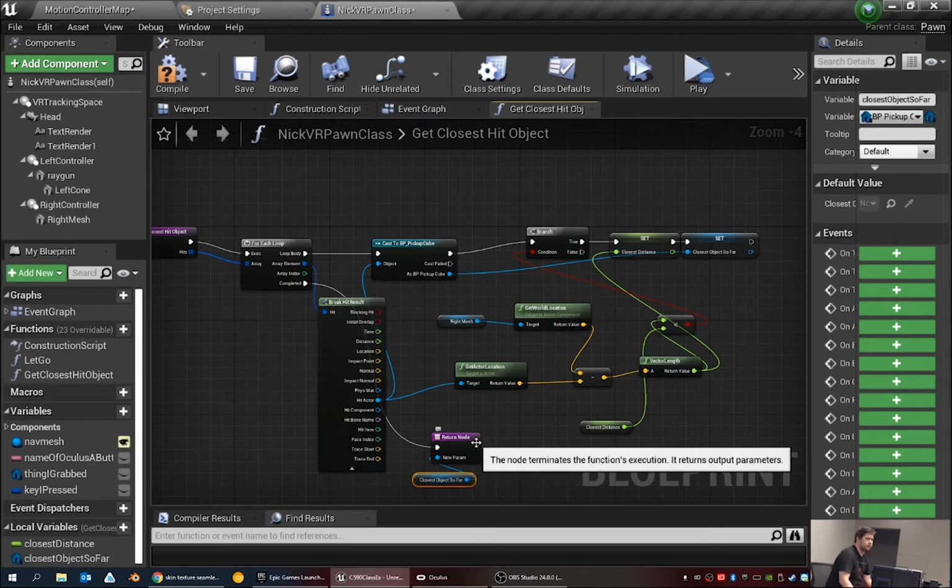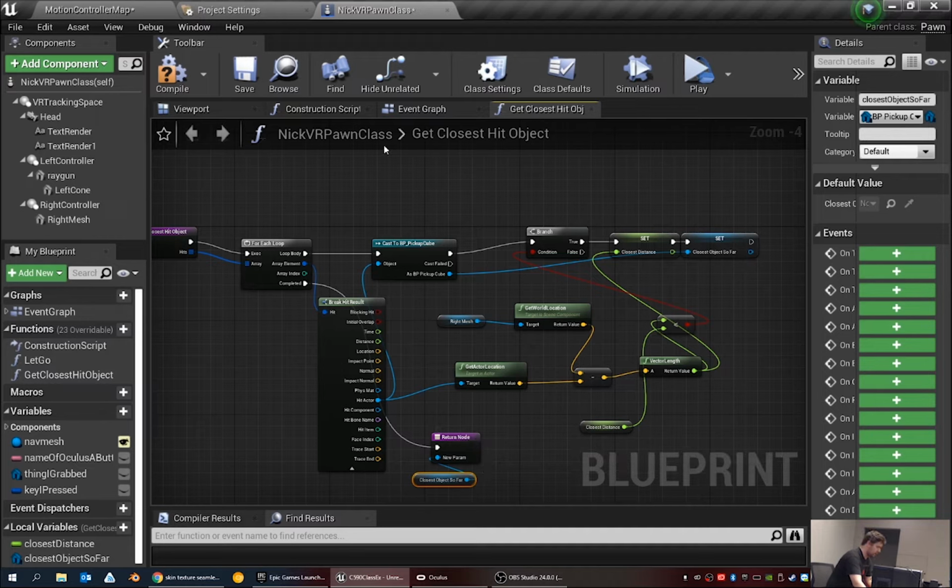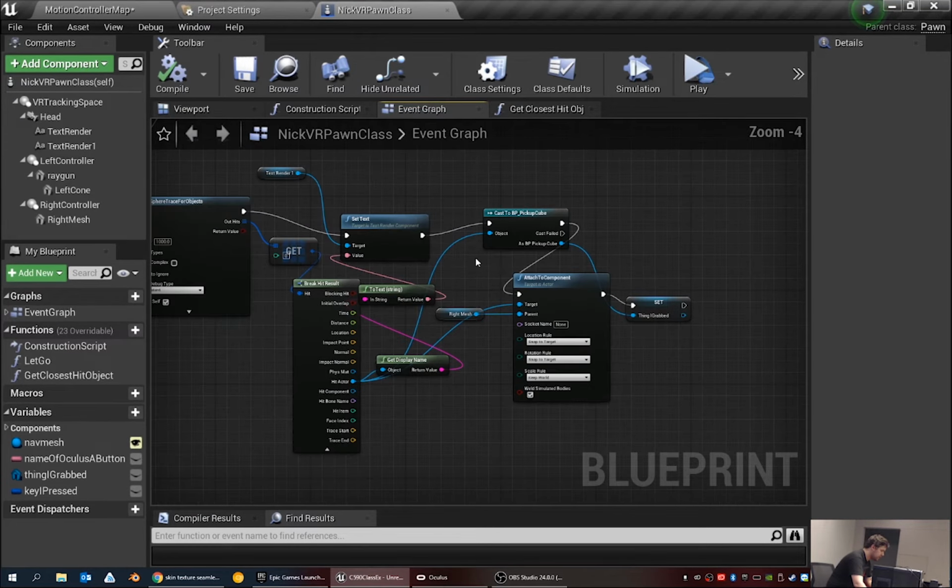Do you follow the general logic so far? Is it more or less fine? I'm just trying to find the closest object of all the things that I could have hit with that sphere. So I can use that function to my advantage.